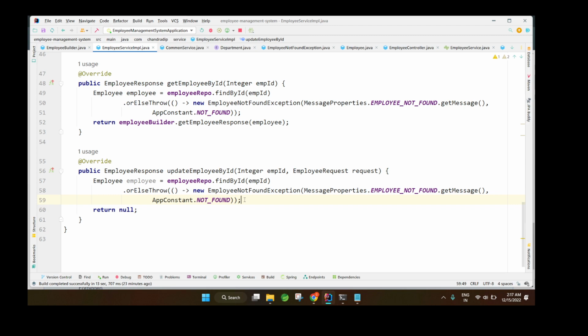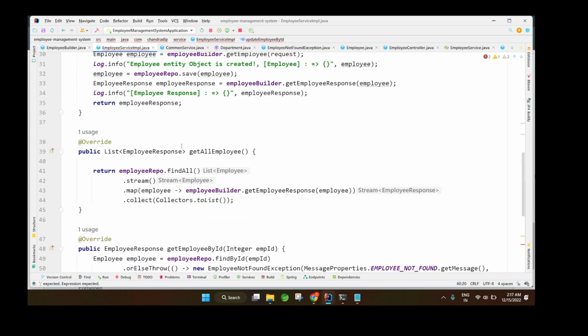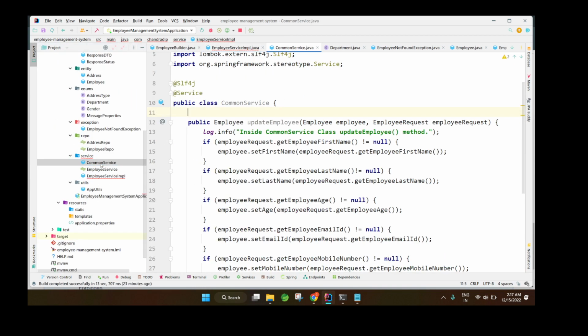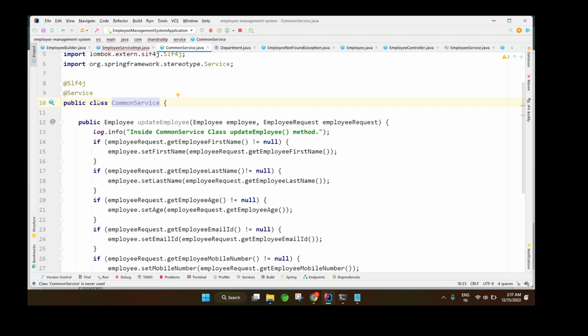For that, what I will do is employee equal to, I will use the common service. Before that, I have created one common service, so I will just show you that. You can see this is the common service, annotated with @Service and for the log. Inside of that I have created a method like updateEmployee. In that I am passing the employee entity, which is coming from the database.